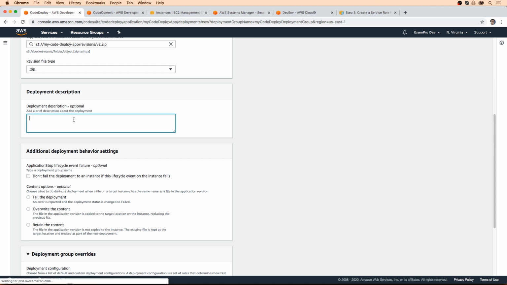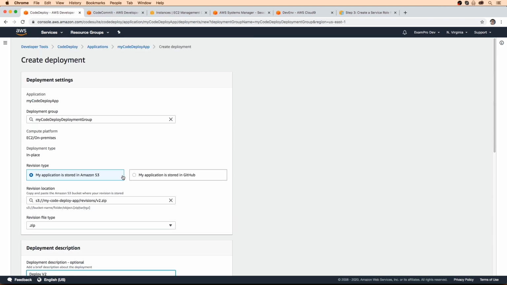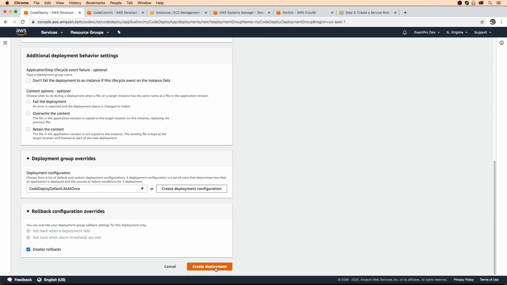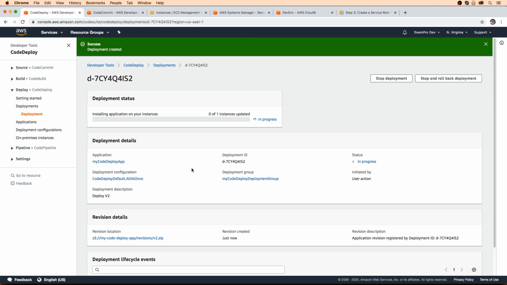Deployment description, add a brief description, deploy version 2. That's what we want to happen. Now, whether that will work, I guess we'll find out here in a moment. And we'll hit create deploy. And I'm so used to CodeDeploy deploys failing, so if this fails, I'm totally okay with that.